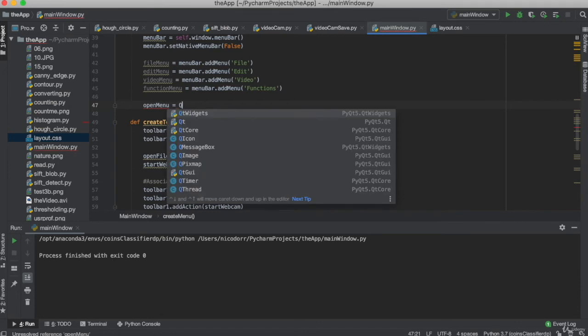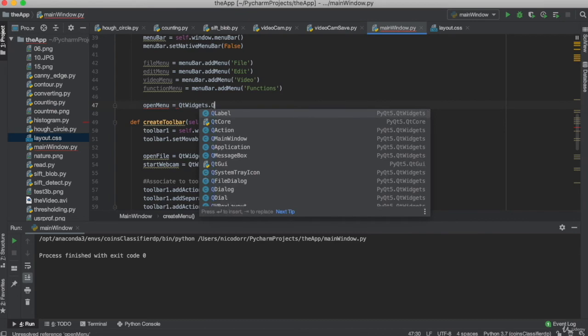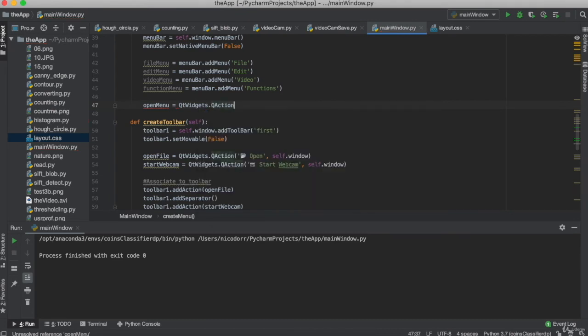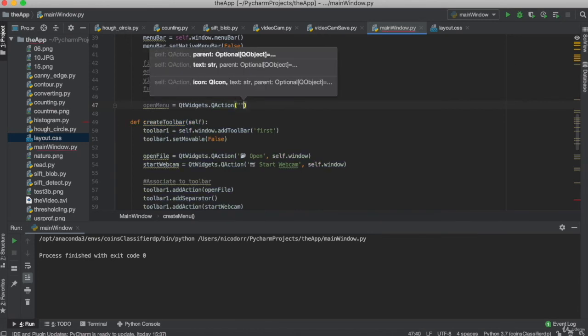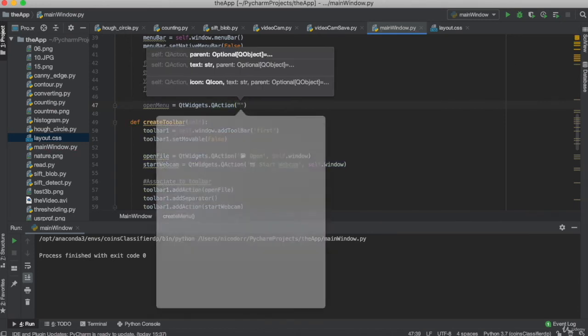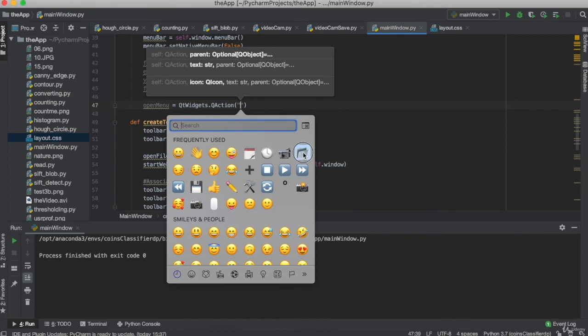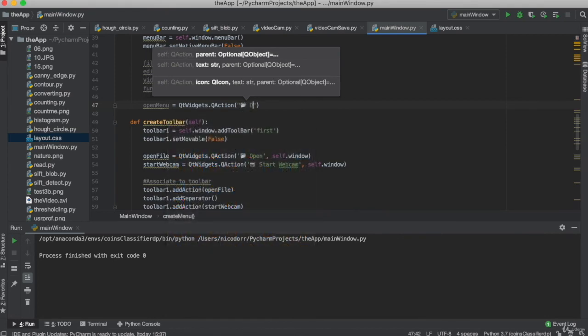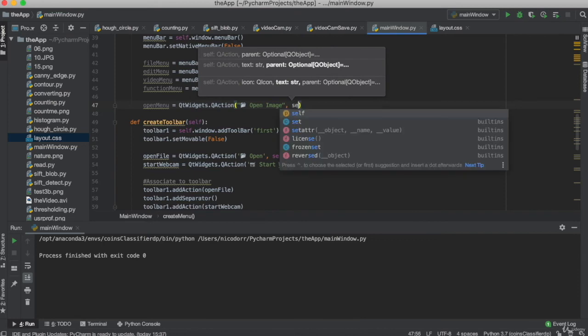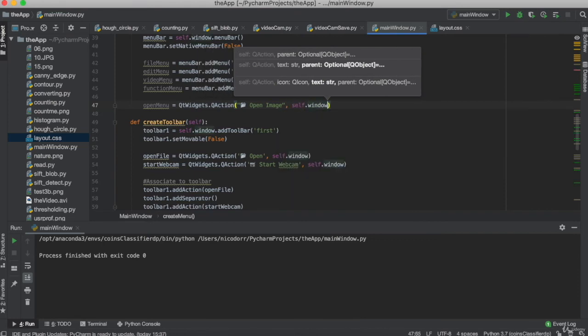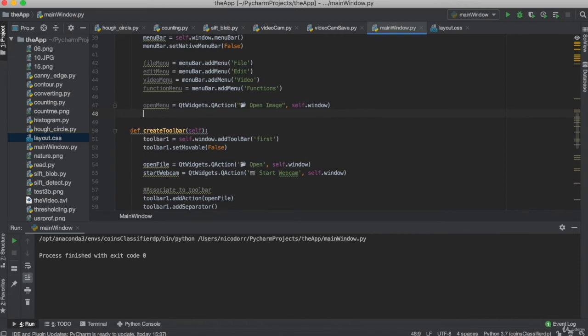QWidget and QAction, as you remember, QAction, and yeah, we can use the icon again if you want, and open image or whatever, open image. So we have to put it on the window, remember, window. And right now we can add even a shortcut on this open menu.